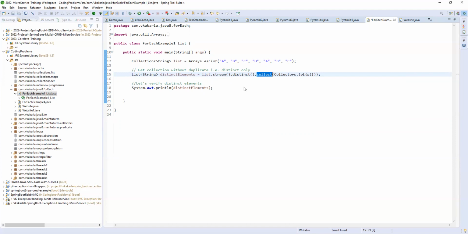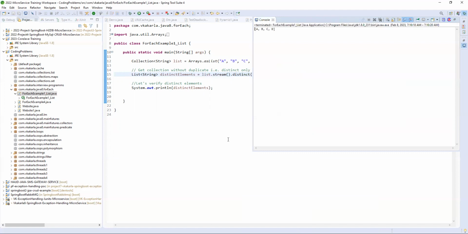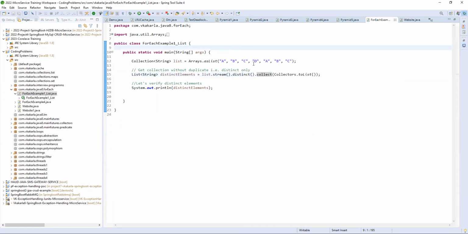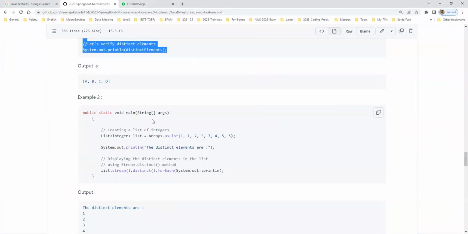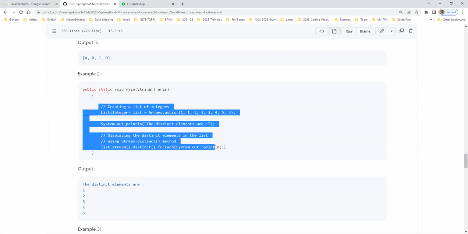Now you can print this one. See, we are getting only 4 values because of this distinct method. Now you can use for each also, and using for each you can pass the parameters.